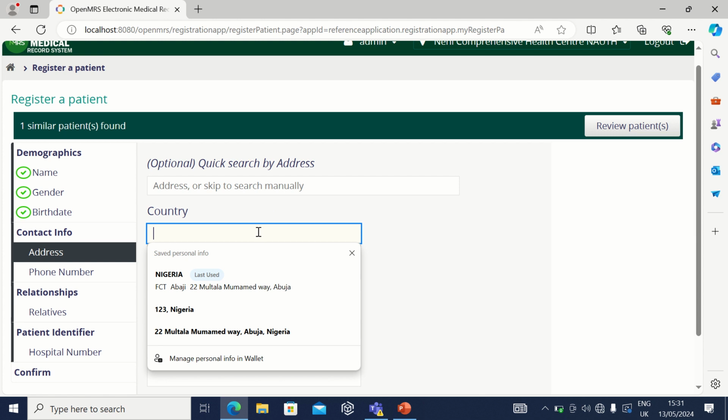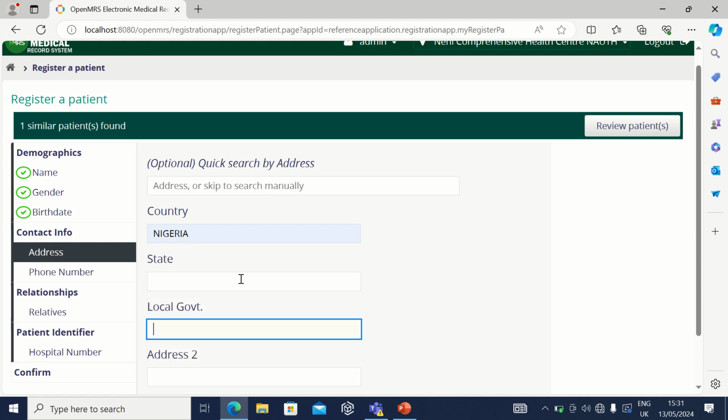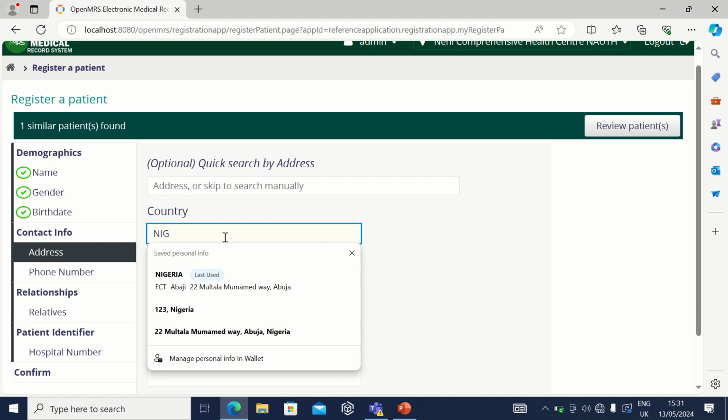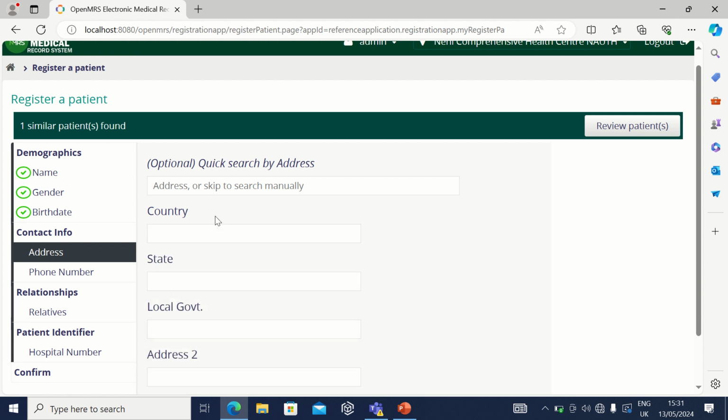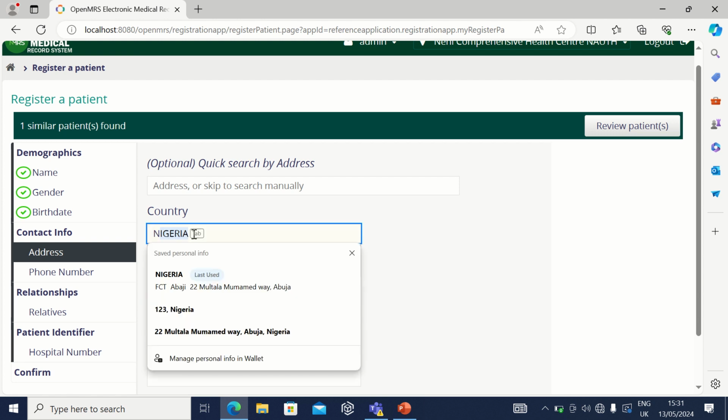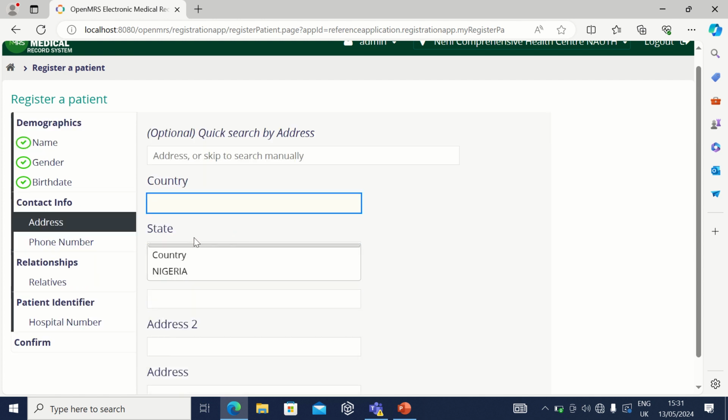This gives you an intelligence to bring up any available country on your database, and of course any other entries you've made on your database prior to now. So I'll quickly say, let me choose the country Nigeria. Once I start typing, of course, intelligence, like I said earlier on, brings in Nigeria. I choose from there, and then the states.